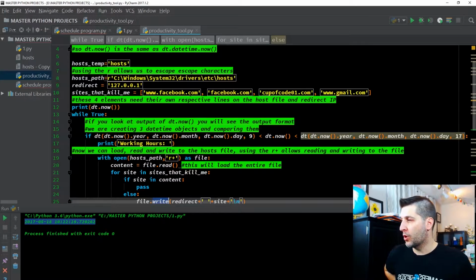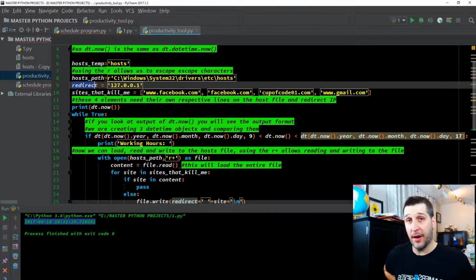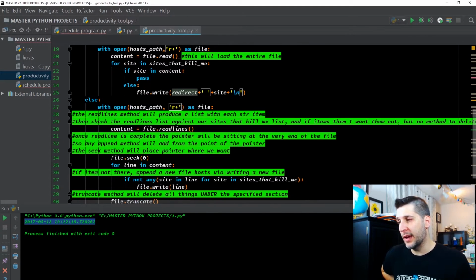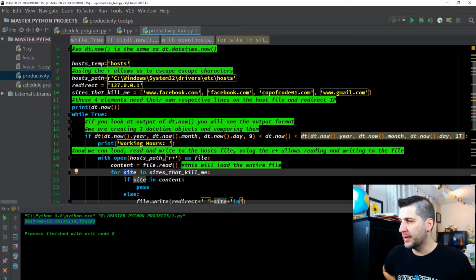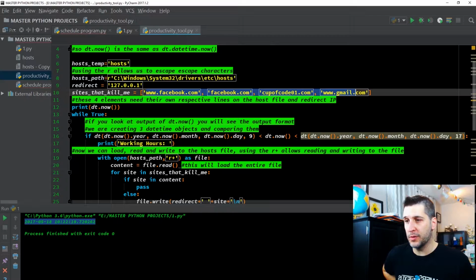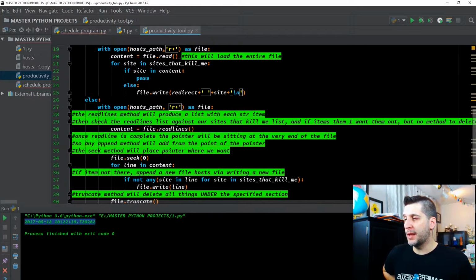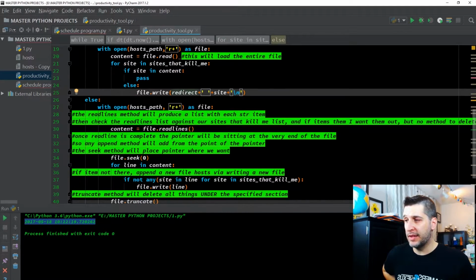Redirect, so we'll go up to redirect. Redirect is a variable, and it has the actual IP address that we put into it that we got from our host file. And then I'm saying redirect, then add a space, and then add the site. What is site? Well, for site in sites_that_kill_me. So for each site that's in sites_that_kill_me, which is a list that we have of 4 individual site addresses here, it's saying add that site. So redirect, put the IP address, give a space, give that site, and then make a new line.